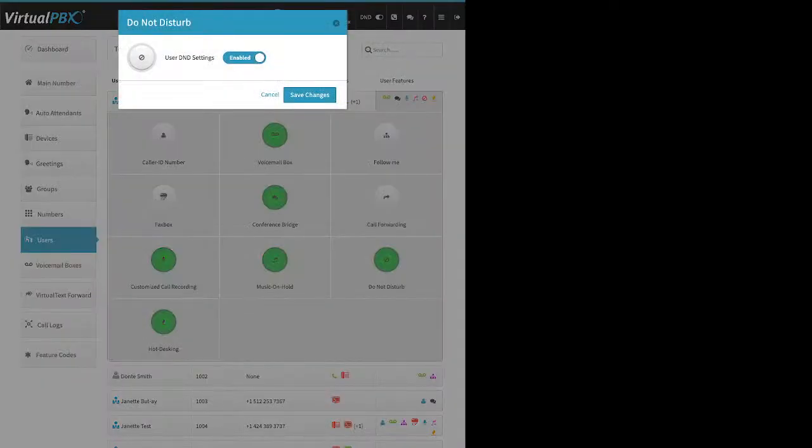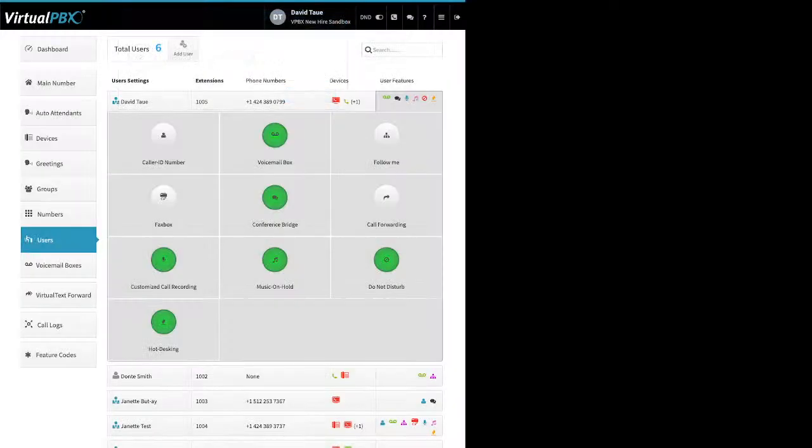Do not disturb. Currently this is enabled. That means calls aren't ringing devices. So like someone had to leave the office for a family emergency, you can come in as an admin, go there to the user and click on do not disturb. So that way calls would just go straight to voicemail.